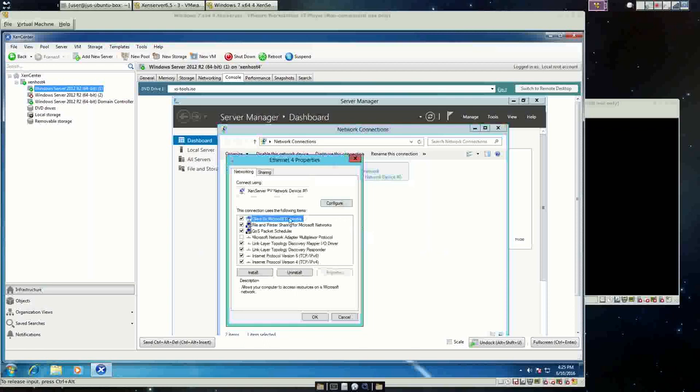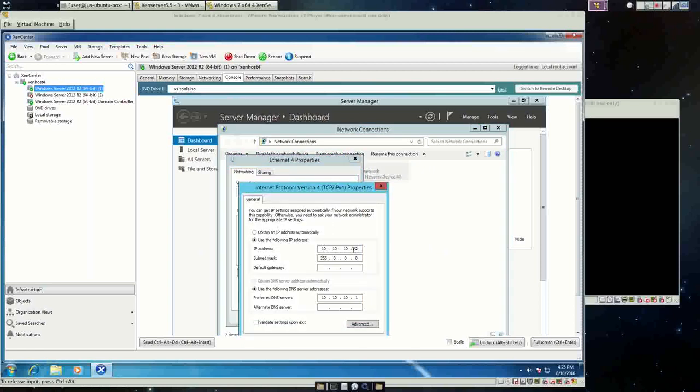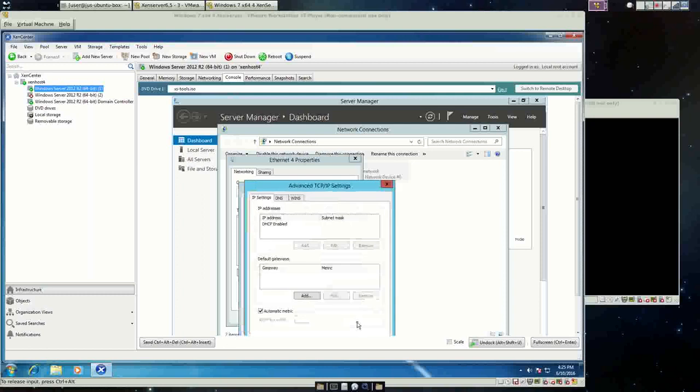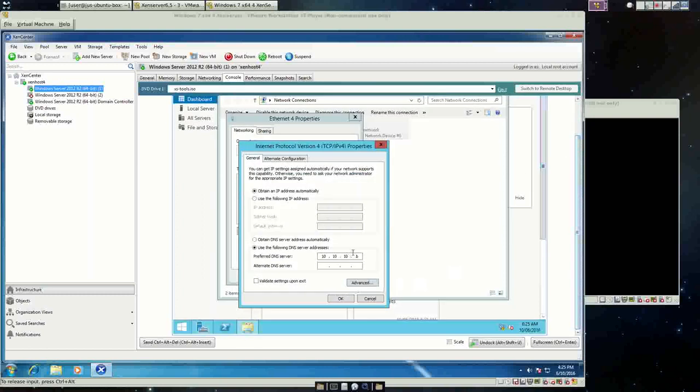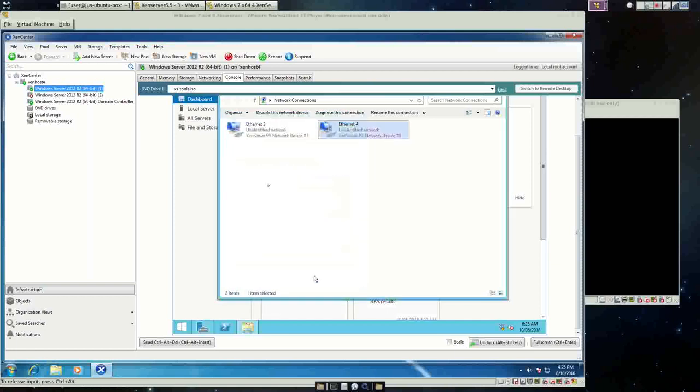I'll just set that back to DHCP because we don't really need it for anything else. I don't need that either. Should change that DNS back, and right, we're ready to connect.